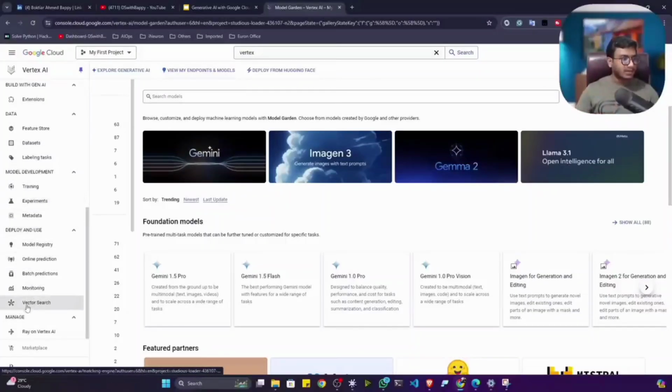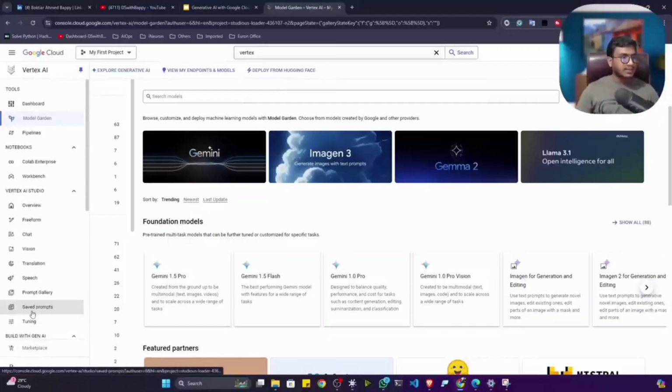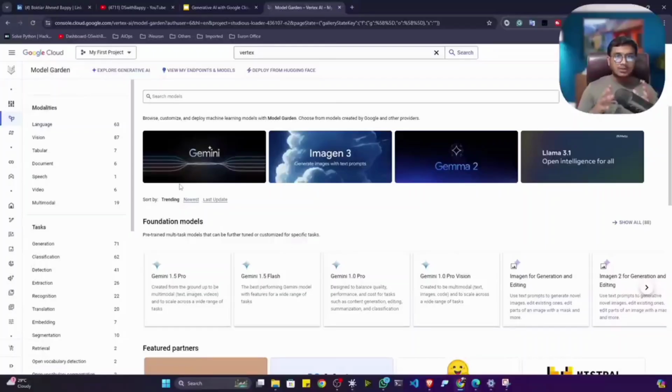Apart from that, you will also get something called Vector Search here. This is another super important service from Vertex AI. Let's say you don't want to use any other vector database. What you can do is use this Vertex AI Vector Search. This is another vector database, and it is hosted in Google Cloud, that means in Vertex AI. Going forward, I will also show you how we can use the vector search functionality from Vertex AI itself. So yes, guys, these are the services Vertex AI provides. Unless you explore all the functionality, you won't get it.